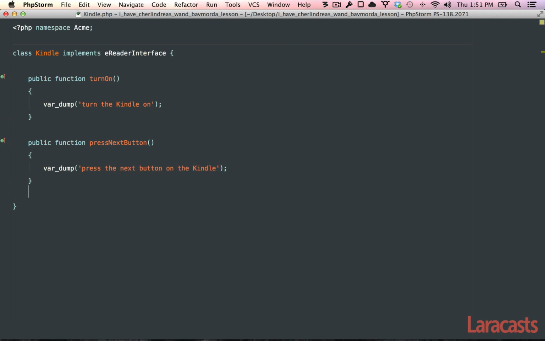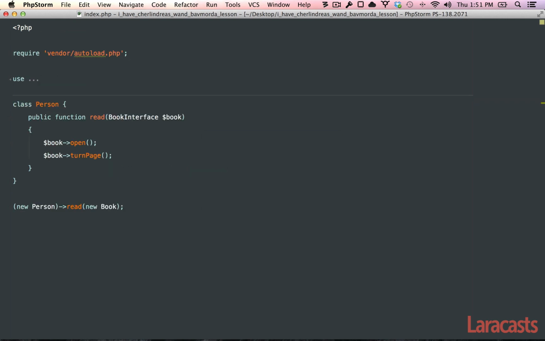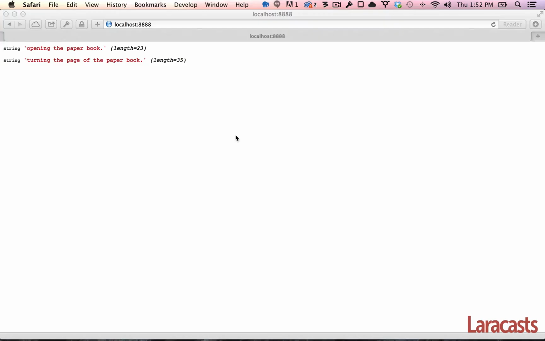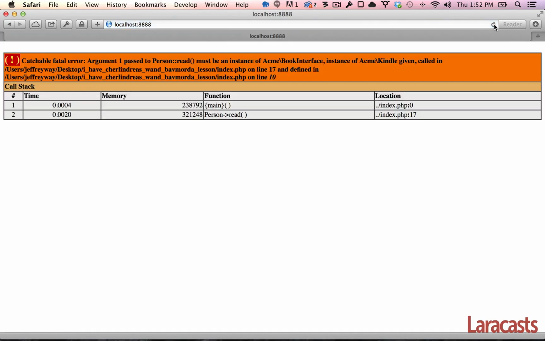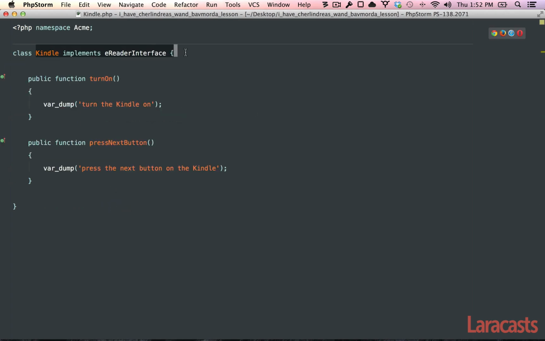Okay, so we've pulled this class in, and we want our person to be able to read a Kindle. However, right now, if we were to try it, new Kindle, and by the way, do note that it got imported up here. Anyhow, if we try to run this in the browser, crap, it's not going to work because the interface that we're using here does not match the interface that we wish to use.